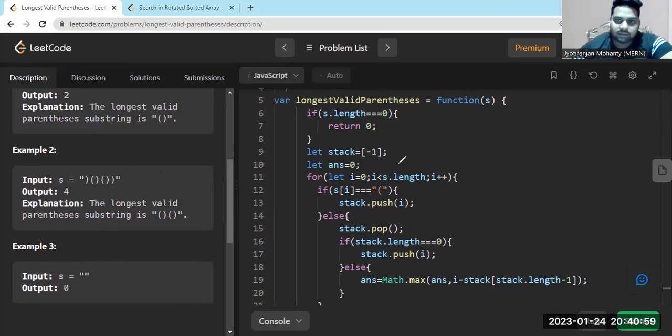Right now my stack is empty. Not empty, I'm taking care of the edge cases, so I can showcase those edge cases also. I'm taking the stack as -1 here. If it is 0, it will directly return 0. It's fine. If it is not 0, I'm taking care of this problem statement. So here we have 0, 1, 2, 3, 4, 5. These are the elements.